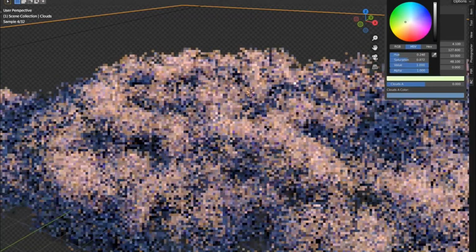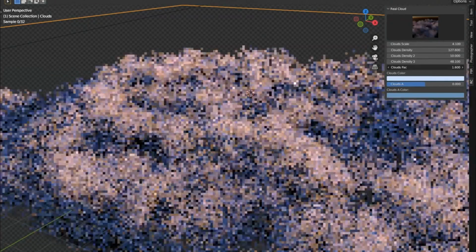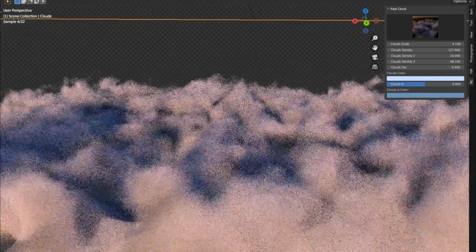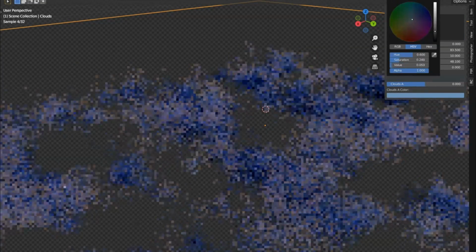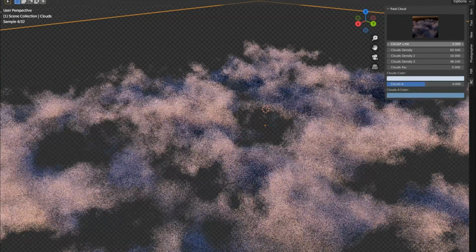Have you ever found yourself staring up into the sky, totally captivated by the fluffy, ethereal beauty of clouds? Have you ever wished you could capture that same realistic, stunning detail in your own 3D projects, but felt bogged down by the complexity of it all? Well, folks, your wish is about to come true.